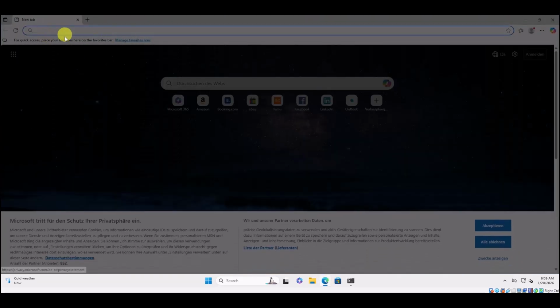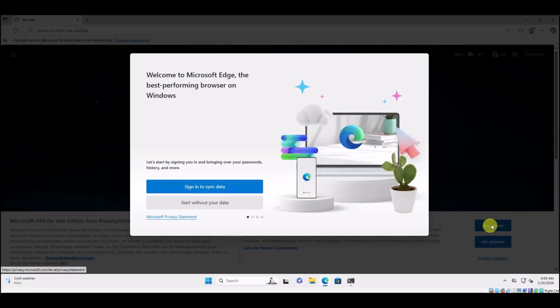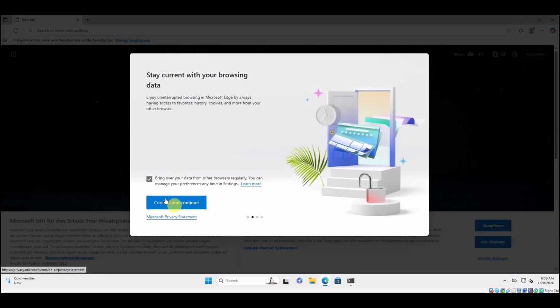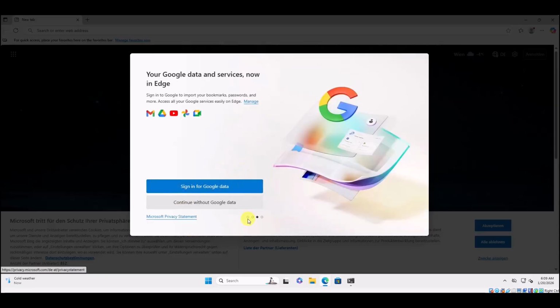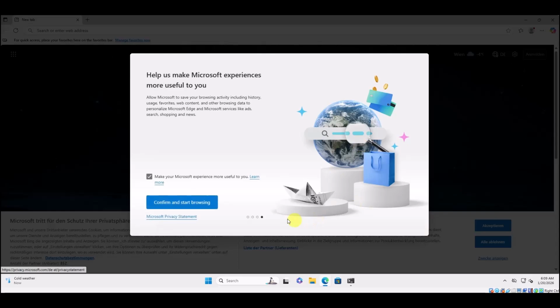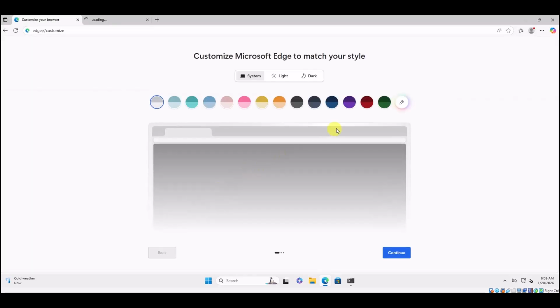And what we can do now is open a browser. And we do not want to sync any data, so we want to start without the data. We don't want to bring over anything else. It's going to really try to get us to do it about 3 times. We just keep selecting no. So now we can start to use the browser.